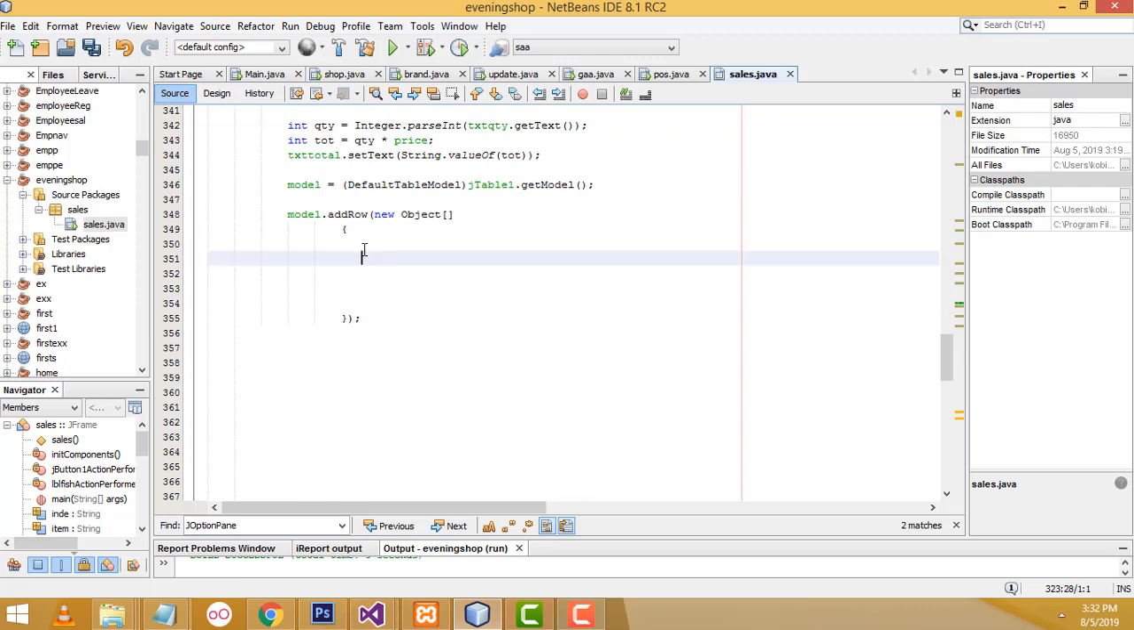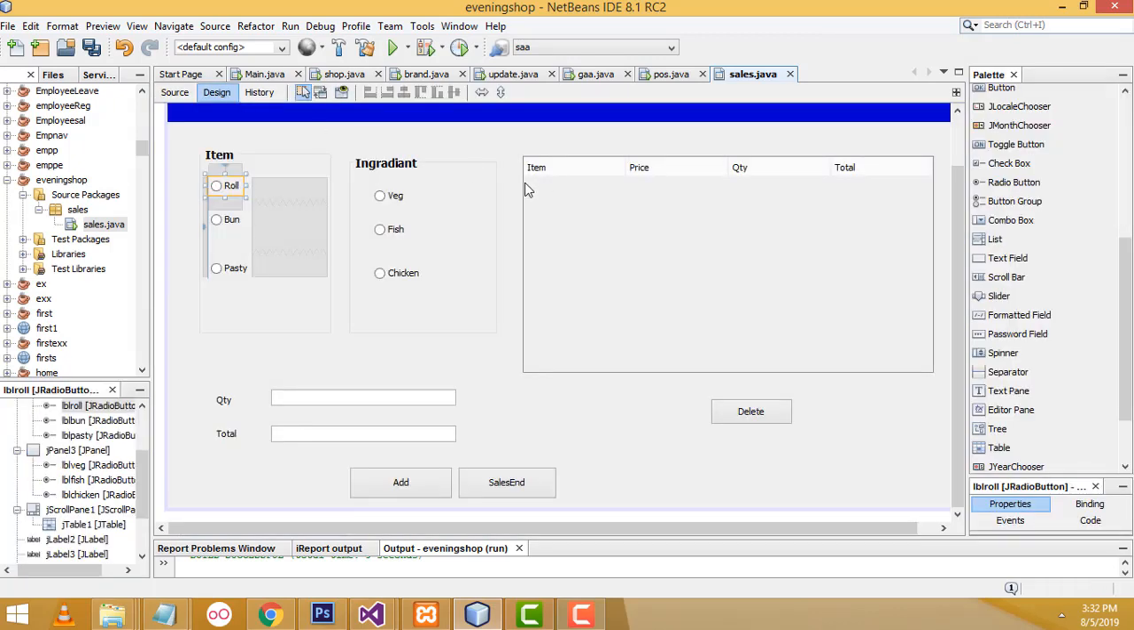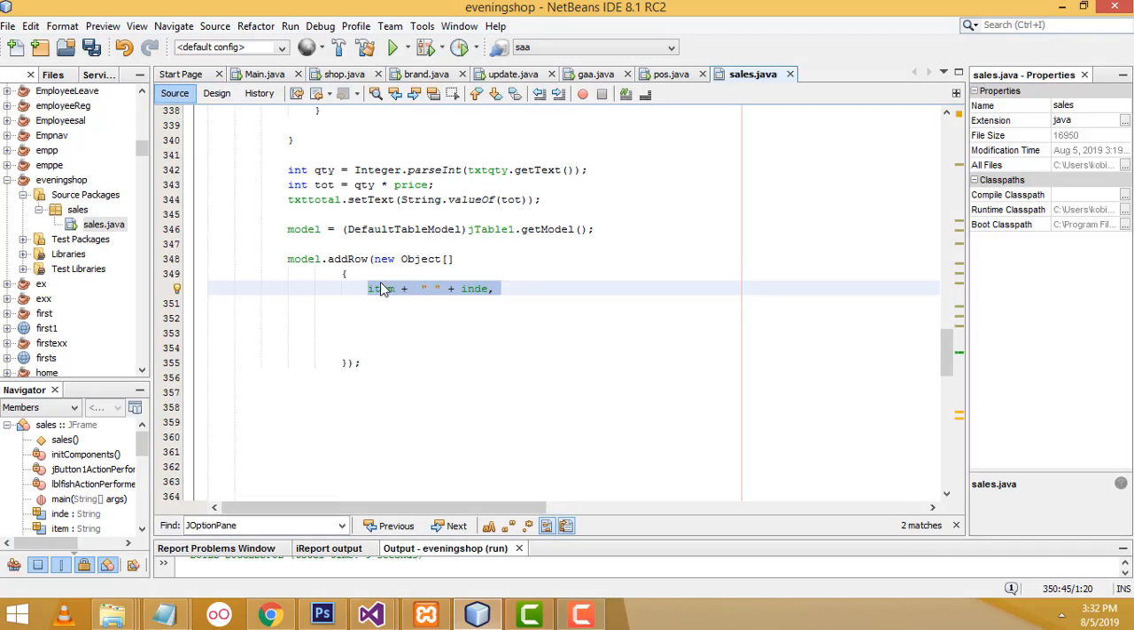So here what I am going to do is, we have to write item, plus, and then plus, here we have to write the ingredients. I have added two things in this column, so I have to write it like this.